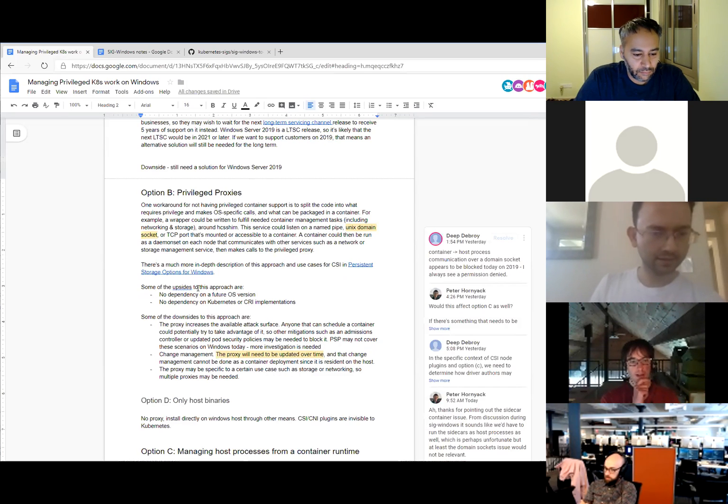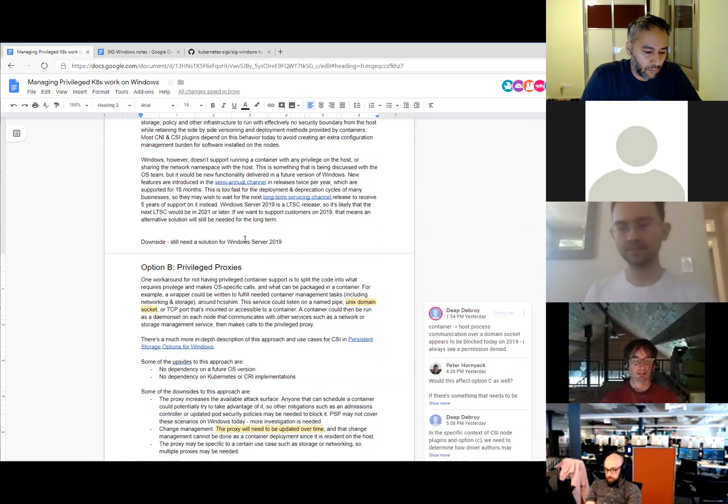Yeah, and I do think that with option B and C, if privileged containers were available later, you could probably take the same code that you wrote, package it up in a container, and run it under option A. So I don't think it's necessarily going to be a code reuse problem, but we'd get to a point where we'd have to tell people that, when you move to this new version of Windows, if you want to use a new deployment methodology, here's how you change your deployment steps.